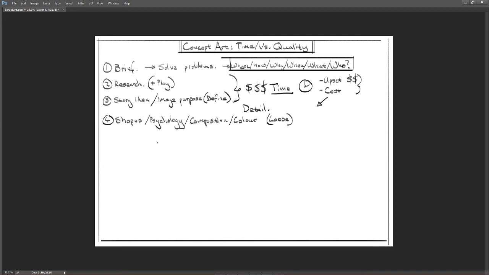Now, shapes is sort of the same thing as I was talking about before. Are we dealing with shape language that's triangle? Are we dealing with shape language that's square? Are we dealing with shape language that's round? Each of these will give us a psychological element to our image and how the audience perceives it. And this can be in composition as well.